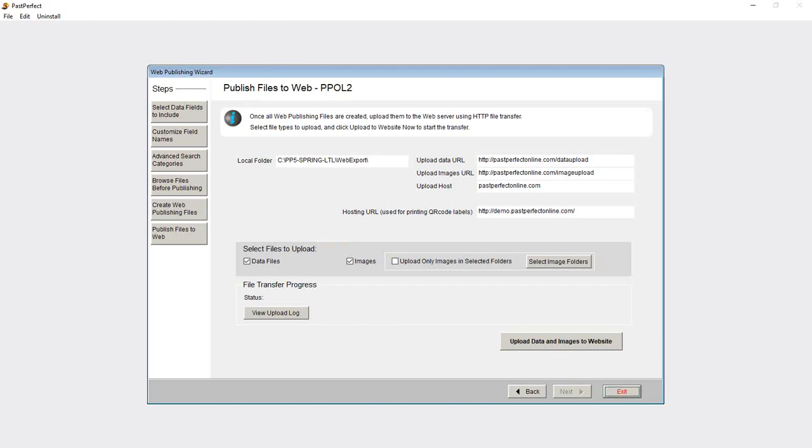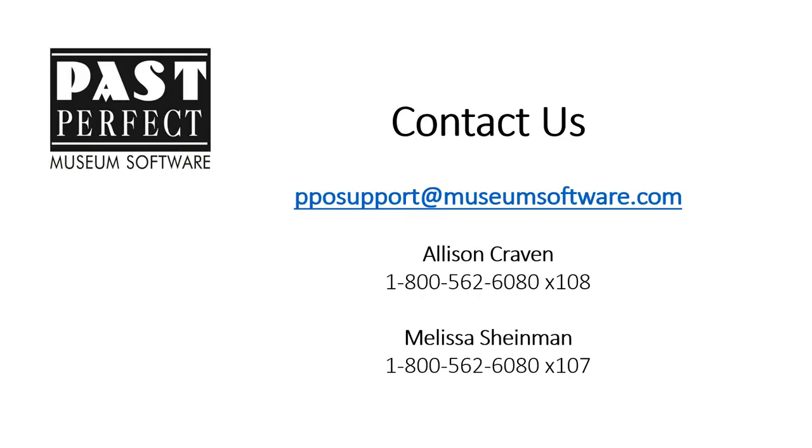That covers the basics of modifying your field order and search results settings to help your visitors search your online collections as effectively as possible.